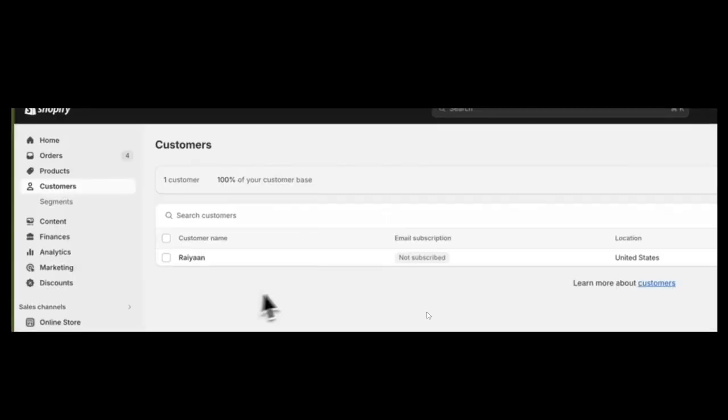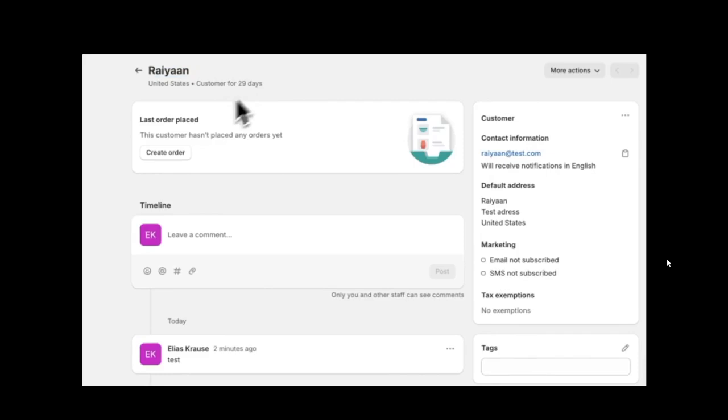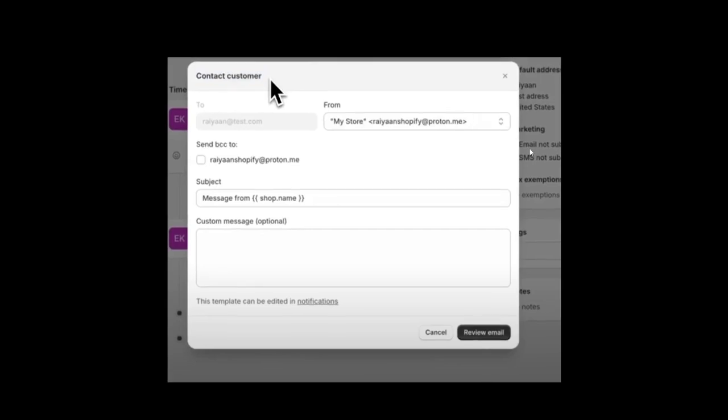And here you can tap onto customers, and there you can see the customers, like the customer's name. For example, this customer is from United States. After tapping onto it, you can see all these options. You can contact the customers. This is the customer's email ID. You can simply go and contact them right here. You can get their email and contact them very easily.